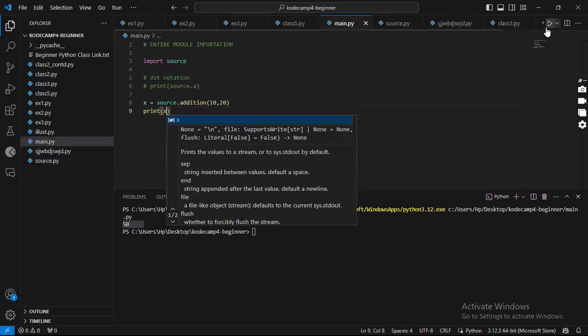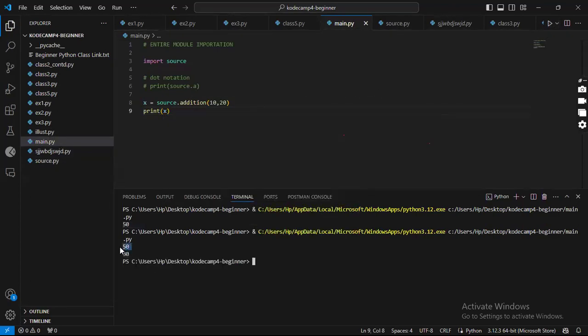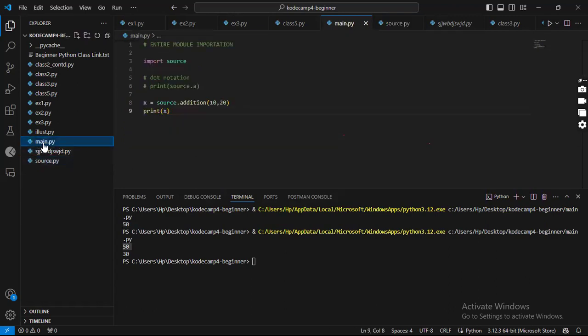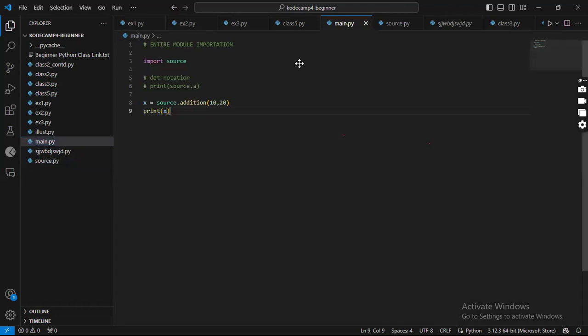So if I run this again, we now have 50, the 50 from our x there, and the 30 being the return value, the actual value of the function. Okay. Thank you. Any other question?